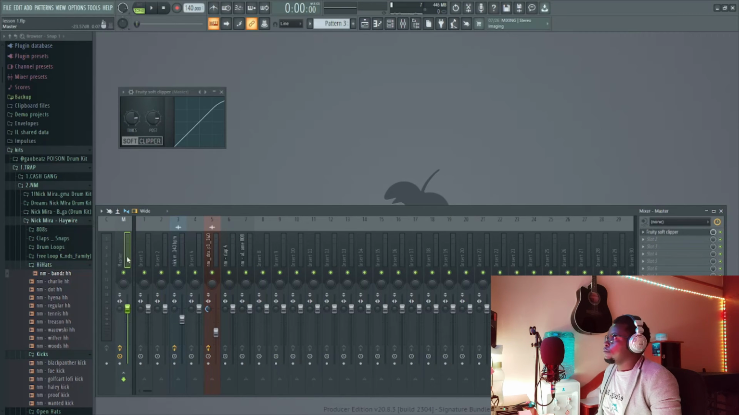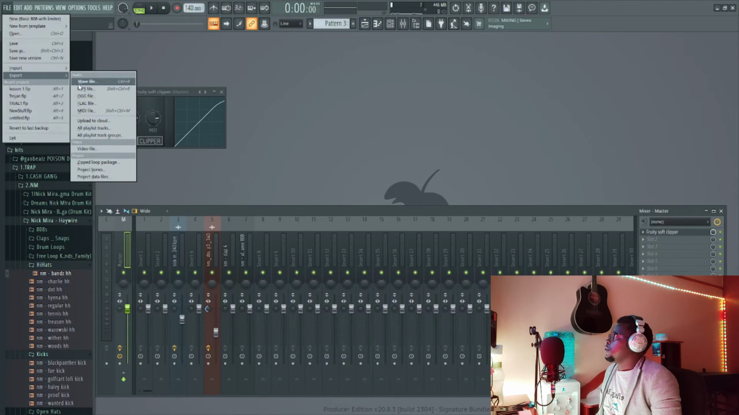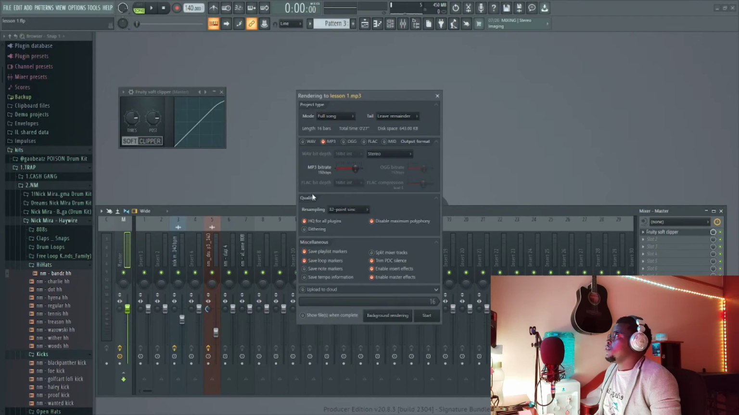You can go up here, you say export as WAV file or MP3. If it's for normal use, you can put it on MP3 and then you save it how you like it. I like mine being the same name as the project name. So you save and then you come down here. You see, you can do actually both like that.